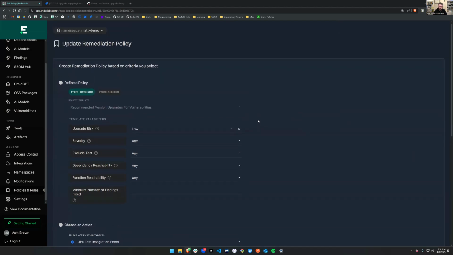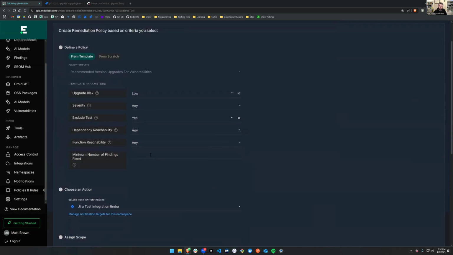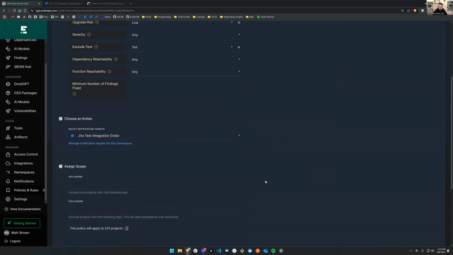So you can say, Endor, if you find a bunch of findings and a remediation where the upgrade risk is low, meaning there's no breaking change, and it's going to fix vulnerabilities, you could do criticals and highs, but if it's not going to break my code, might as well fix it. There are other things you may want to take into consideration, but for the purposes of this talk, we'll fix anything. I want to exclude test dependencies. You can choose whether or not to focus on reachable methods and functions and reachable dependencies. That's completely up to you; I'm going to leave it at any. And then only create or trigger this policy when it fixes a minimum number of findings, like anything 1 or above, or just leave it blank to fix anything. Same idea that we've seen throughout all these other policies.